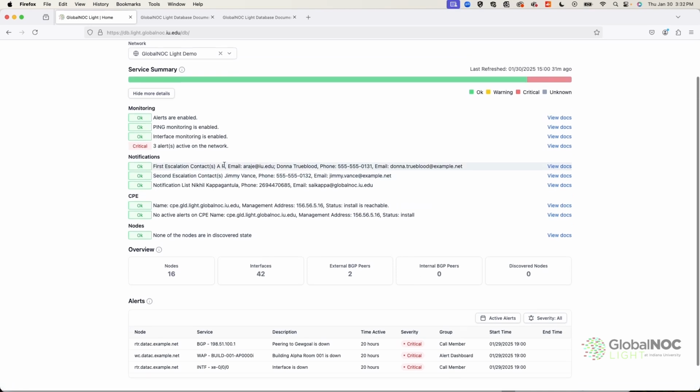Notifications. If there's an issue on the network, we need to be able to call somebody. We require a primary and a secondary, or a first escalation and a second escalation. If the first escalation doesn't answer the phone, we will call the second and then toggle between the 2 until somebody answers. Notification list just ties back to the people who need to know what happened, but not necessarily via phone call. This can be done through a notification list that's sent once a week, and it shows the alerts that happened on the network in the week prior.